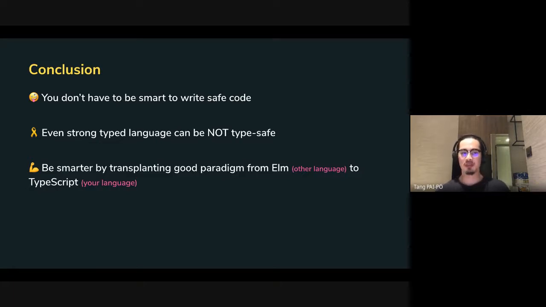For example, in Java, you always receive null pointer exceptions. And with TypeScript, because of the existence of any, something can still go wrong. So even if you're working with a strong type language, try to explore those advanced type techniques to protect what you want to protect. And at the end, I think we can be smarter by transplanting good paradigms from Elm to TypeScript, or to whatever language you are working with as a daily job.